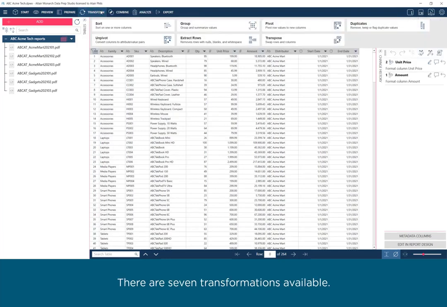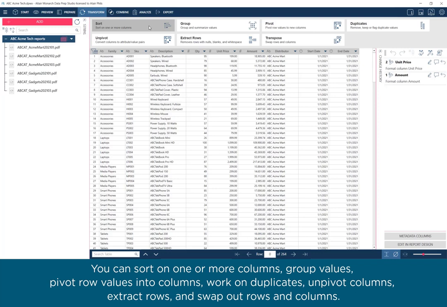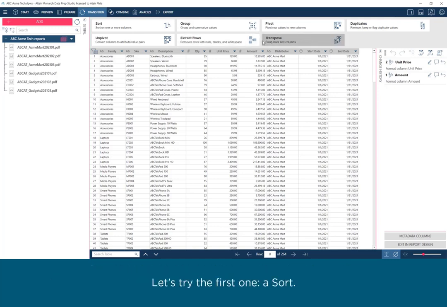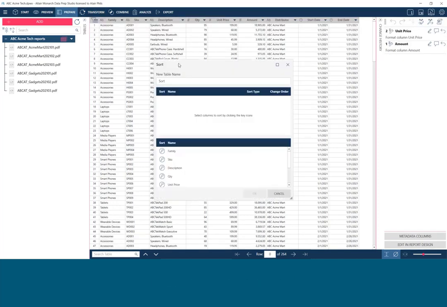There are 7 transformations available. You can sort on one or more columns, group values, pivot row values into columns, work on duplicates, unpivot columns, extract rows, and swap out rows and columns. Let's try the first one, a sort.